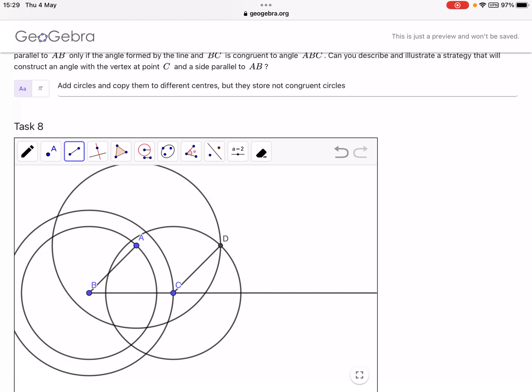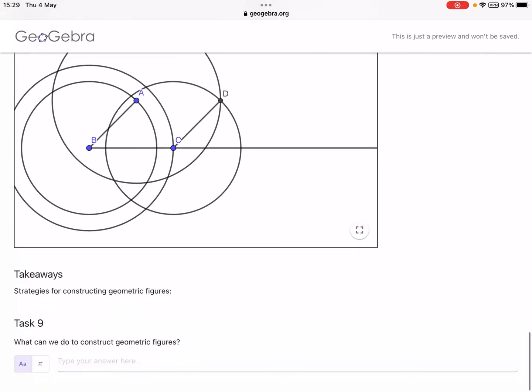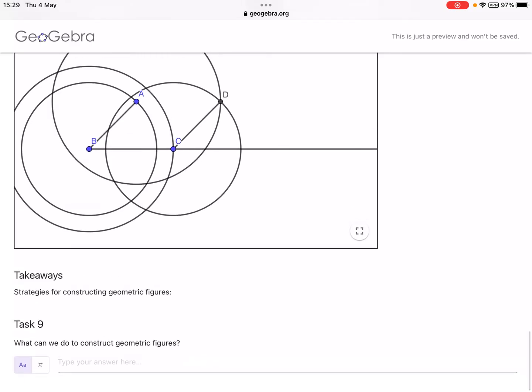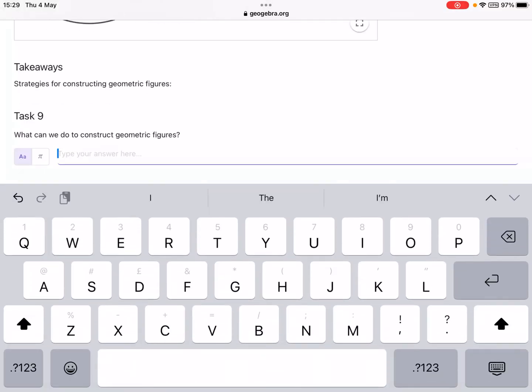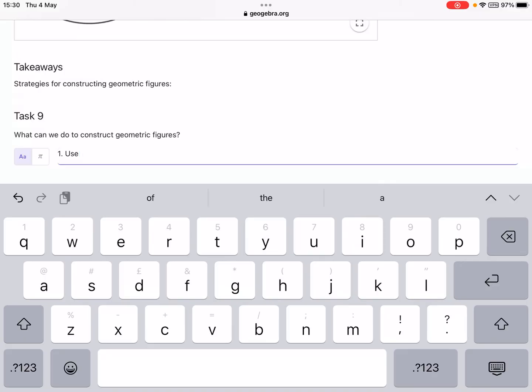Okay. To finish up, we've got a few takeaways. So what can we do to construct geometric figures? I just want you to list maybe 2 or 3 things. These are the ones that were helpful to me. It was really helpful, so I'm going to say my first one is to use congruent circles, but just change the center of the circle. So that was really helpful.